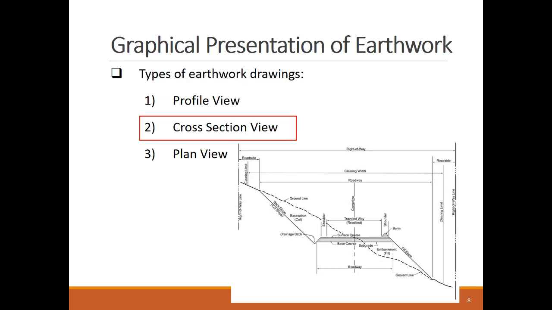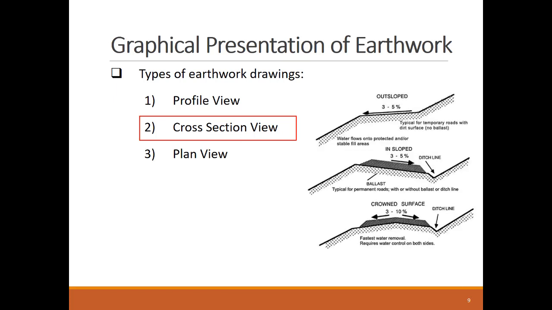The cross-section view shows a section of the project. The shown example is for a highway cross-section, but it can be for other structures like canals. Similar to the profile view, the cross-section shows the existing grade and final grade. Multiple cross-section views are provided in the drawings. Each section is made in a segment of the project with similar geometry along its length.